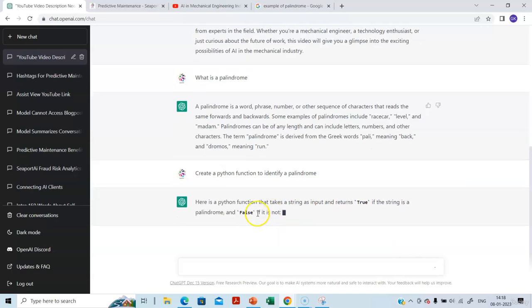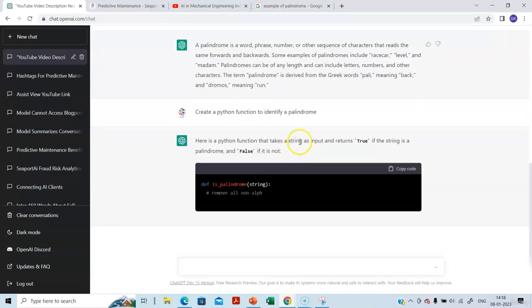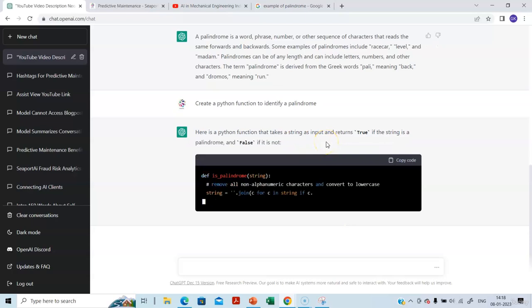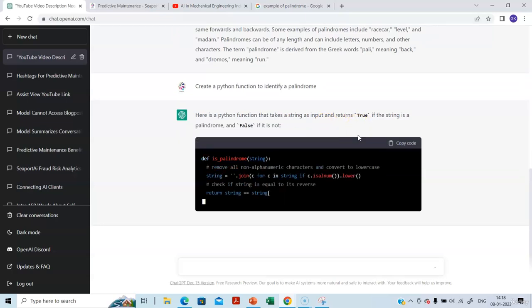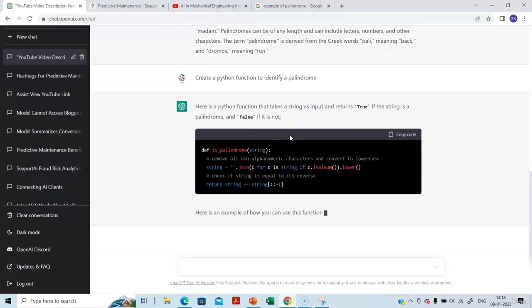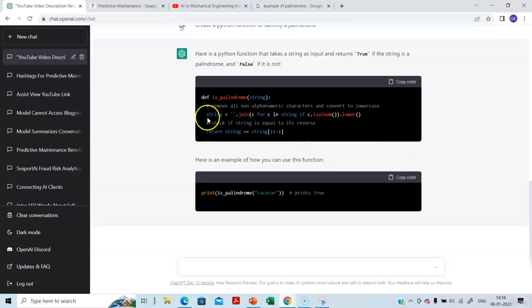Here is a Python function that takes a string as input and returns true if it is a palindrome and false if it is not. Right, it is giving this, and you have the option to copy the code. You can take the code into your development environment. See how easy it is. It is even checking whatever code it has written. It is now checking by giving strings.